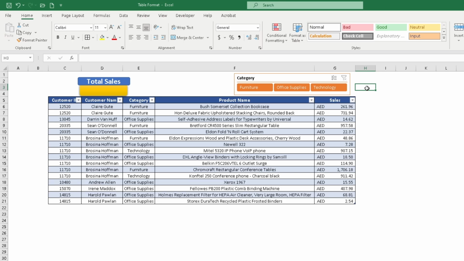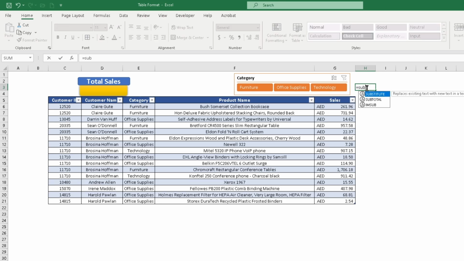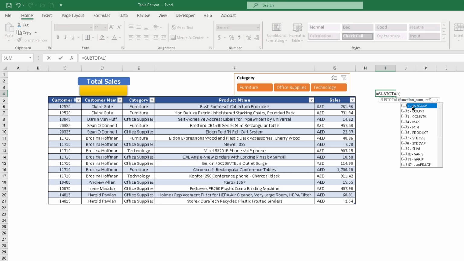So for that, I'll use the formula called subtotal. In the subtotal, the first thing which I need to select is the function. Function number refers to the formula which needs to be applied. For example, if I select 1, it'll do the average. If I select 2, then it'll be count. Similarly, all these are available.